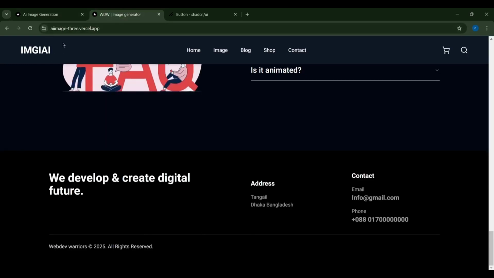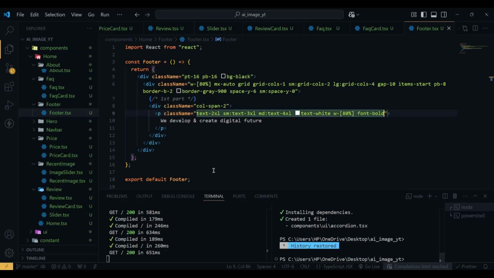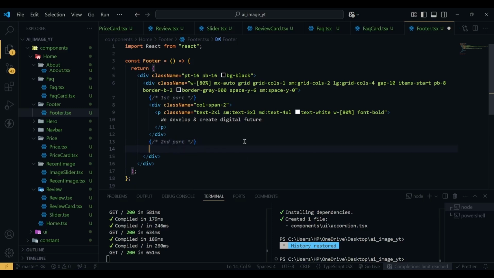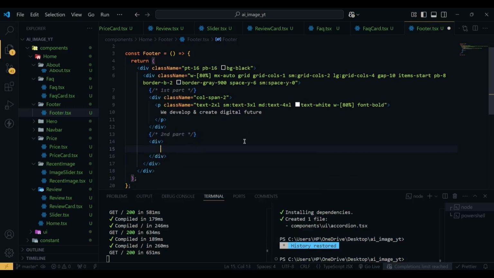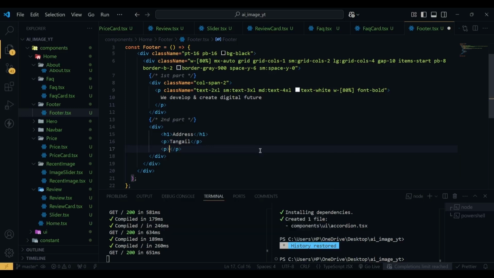Next we have this address and contact. So let's go to our project. So this is the first part. Then we have the second part, and here we have another div, and inside this div we have an h1 with the text address. Then we have a p tag with the actual address.